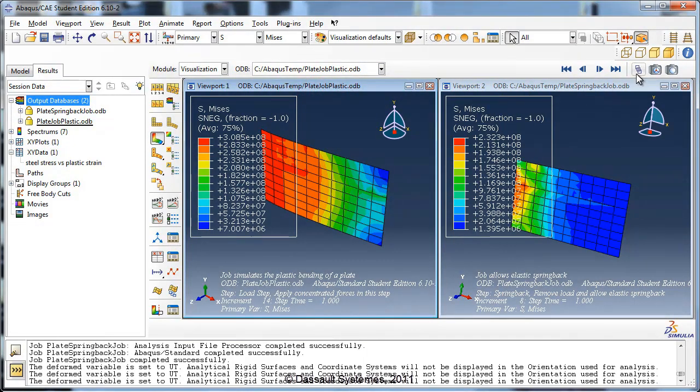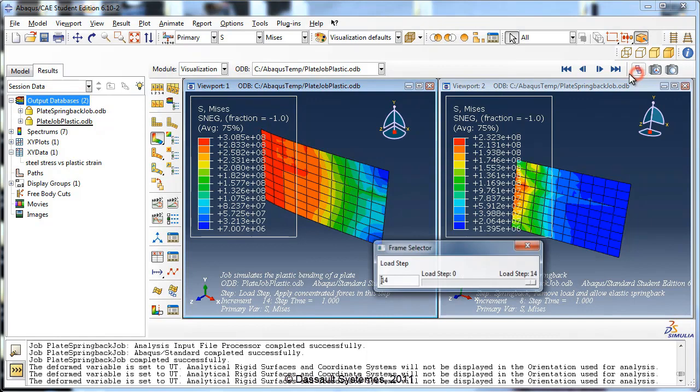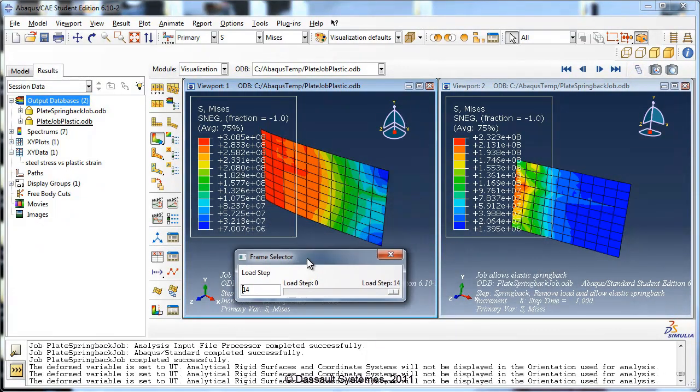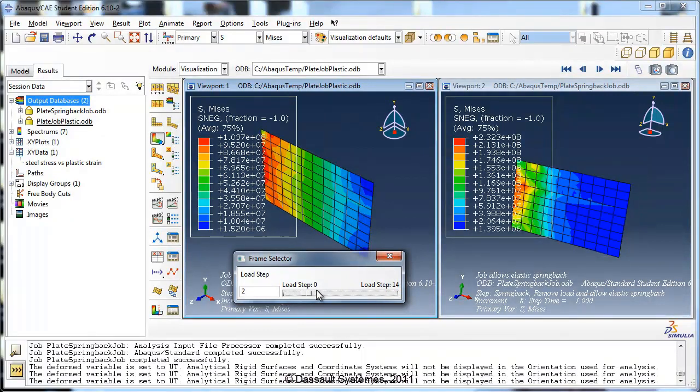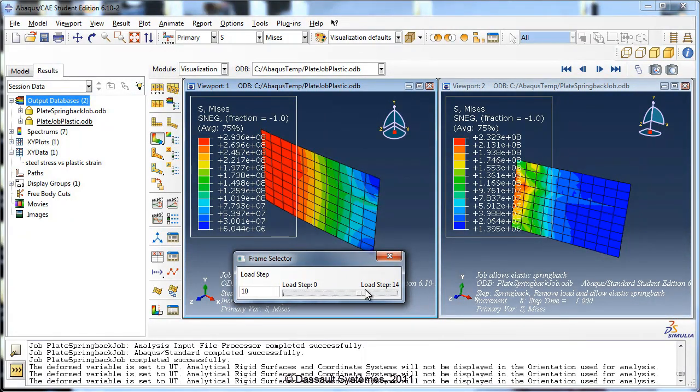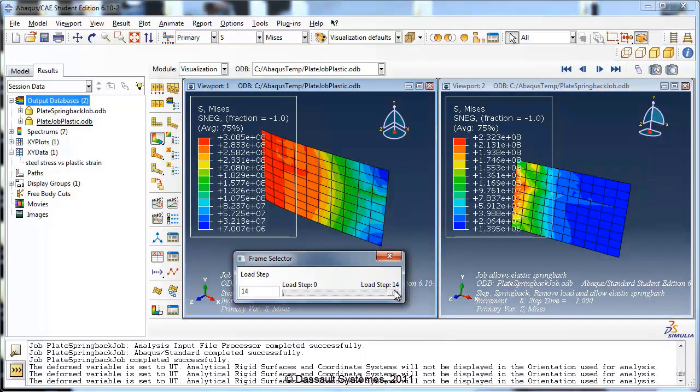Now click the Frame Selector tool. The Frame Selector tool allows you to very quickly display the frame you desire using a slider. Since viewport 1 is the active viewport, the tool applies to this viewport. We display the last frame of the load step, which happens to be frame 14.